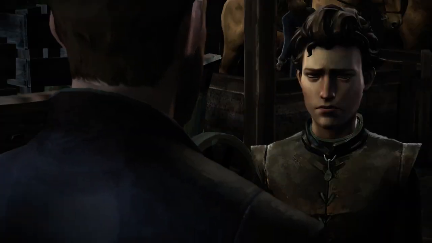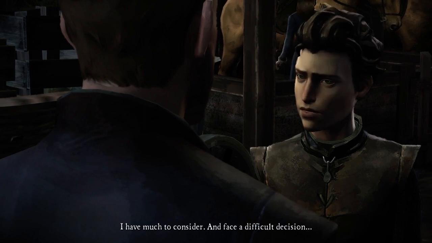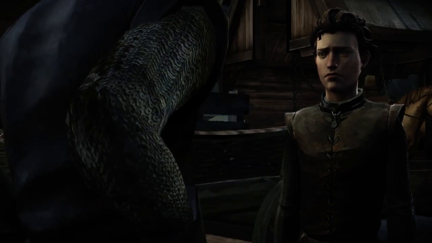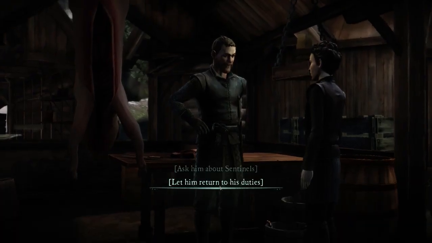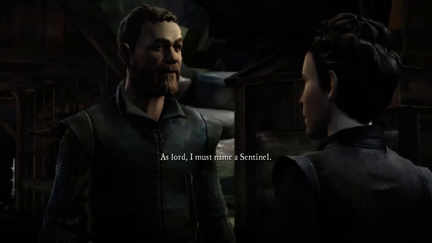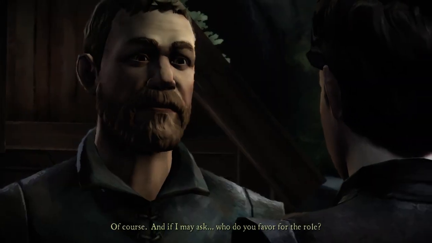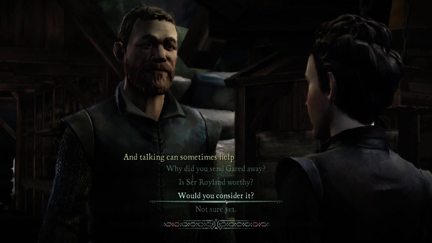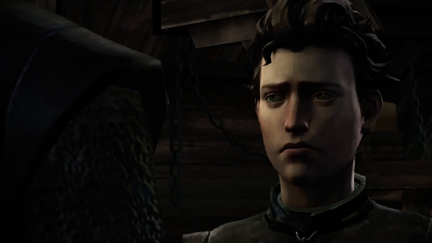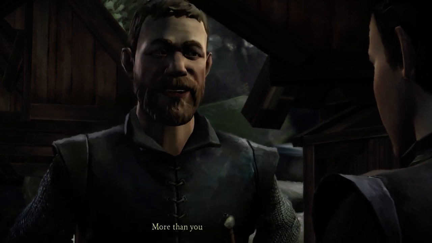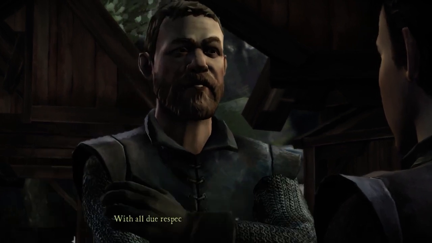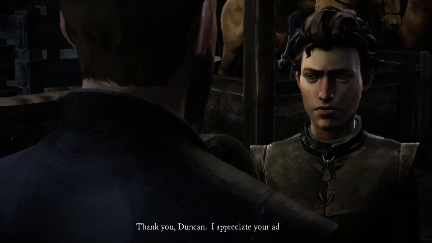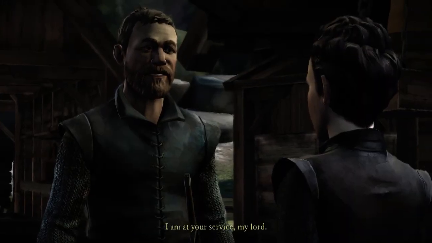Duncan. Yes, my lord. I have much to consider and face a difficult decision. Perhaps I can help. Your father often sought my counsel. As Lord, I must name a sentinel. Of course. And if I may ask, who do you favor for the role? Perhaps I can share my insight. And talking can sometimes help you make a decision. Would you want to be the sentinel? More than you can imagine, my lord. With all due respect for Sir Royland, there's no one better suited to the role than me. Thank you, Duncan. I appreciate your advice. I'm at your service, my lord.